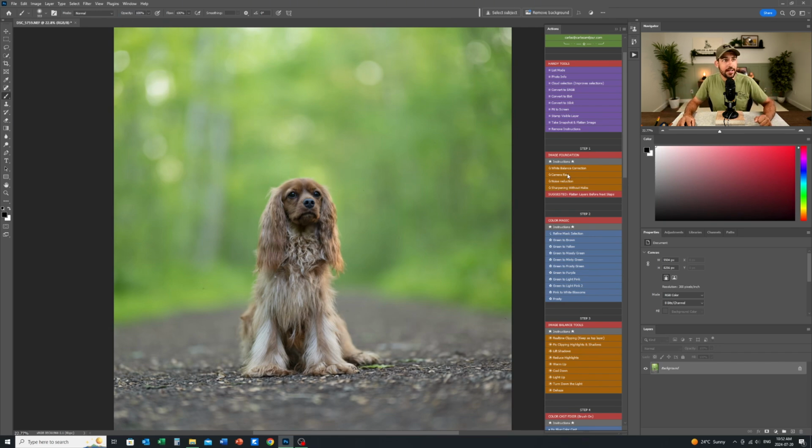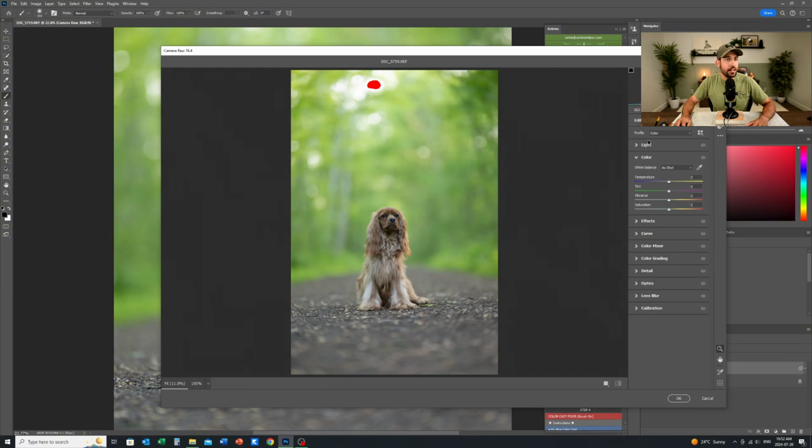So camera raw is the next one. We're going to click on that. And this is going to open up the camera raw. Now you can do all kinds of different adjustments here from the light, color, effects, curves, and all that good stuff. But here, I just want to correct the white balance. So I'm going to go in color and we have temperature, tint, vibrance, and saturation. We want to move the temperature and tint. So we can move these manually if we want to adjust it manually, or we can do it like I like to do it, which is taking the eyedropper tool and selecting a neutral gray area in your image.